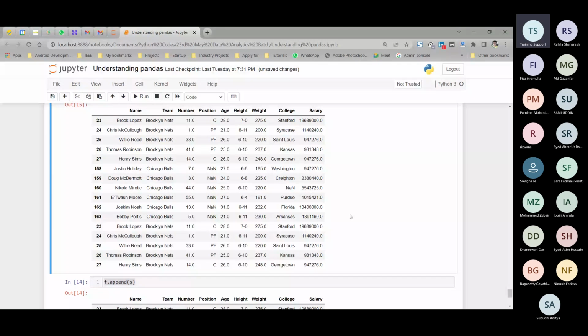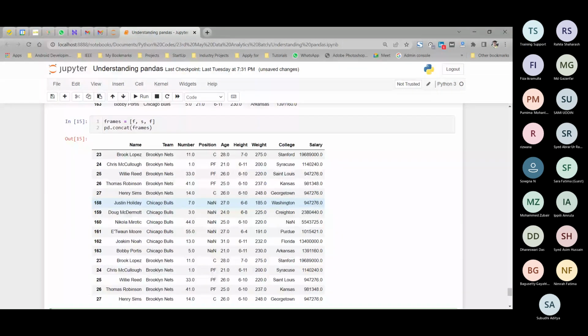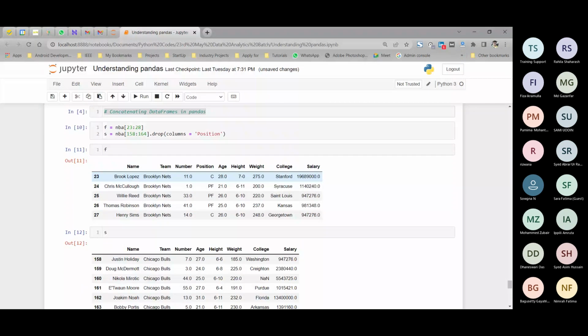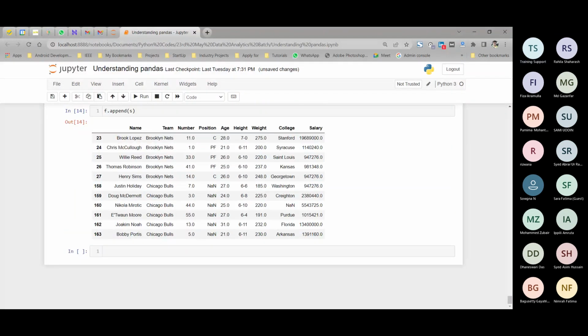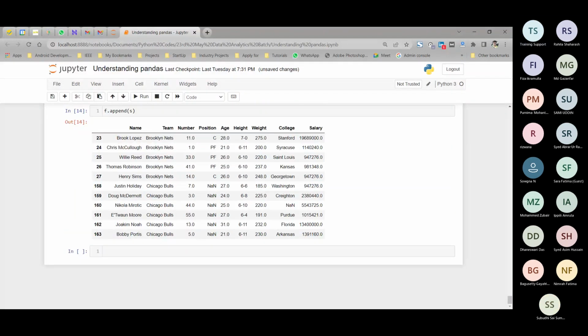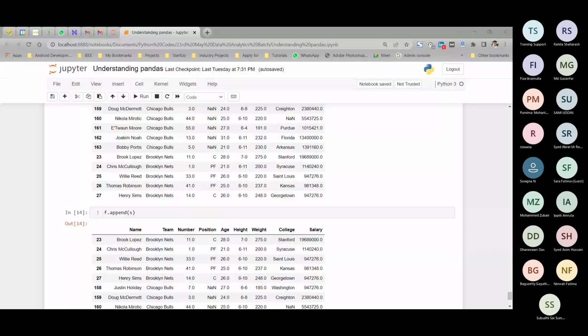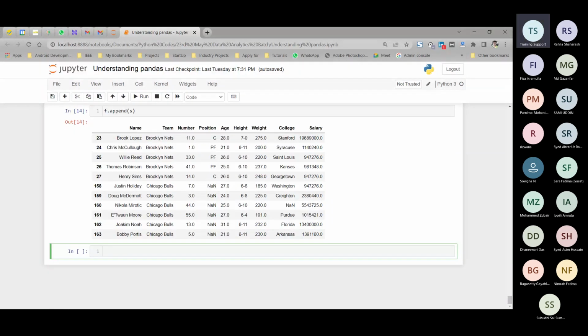Clear so far, everyone? At least respond. Yes, sir. Okay. So let's continue now. Next is merging data in pandas.